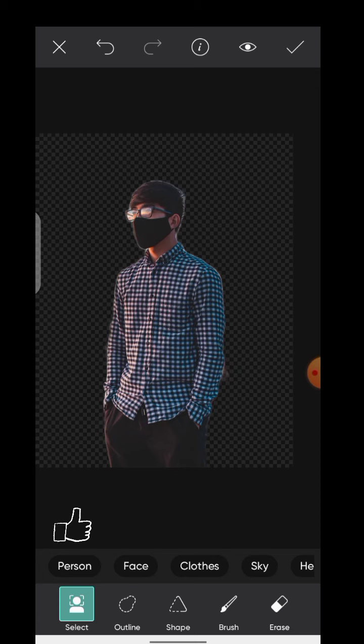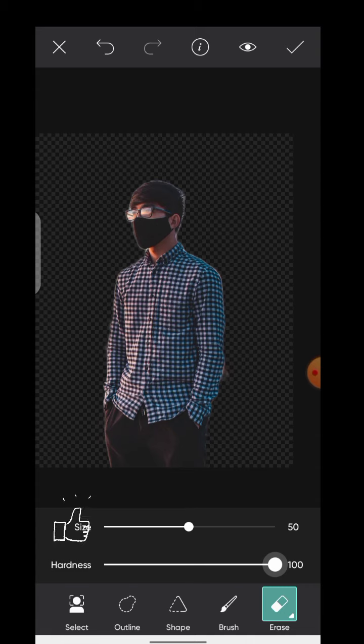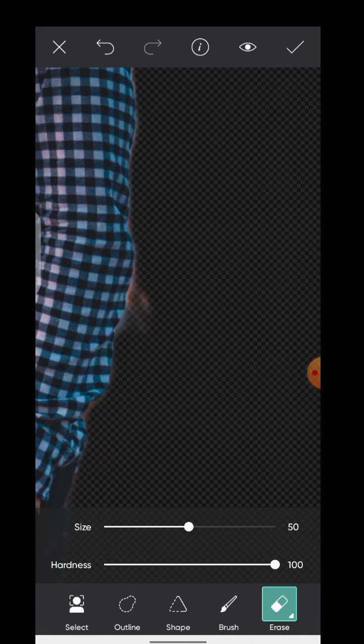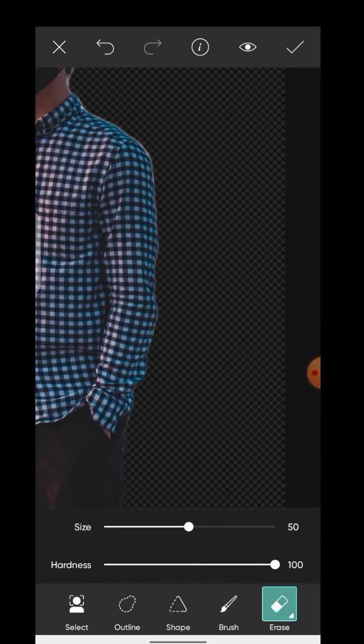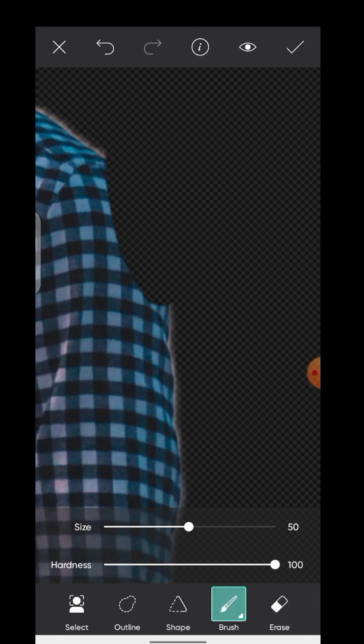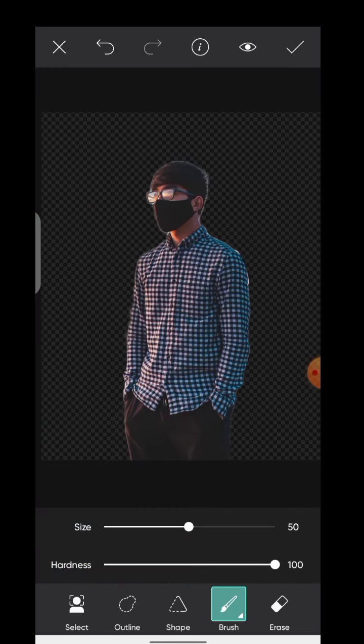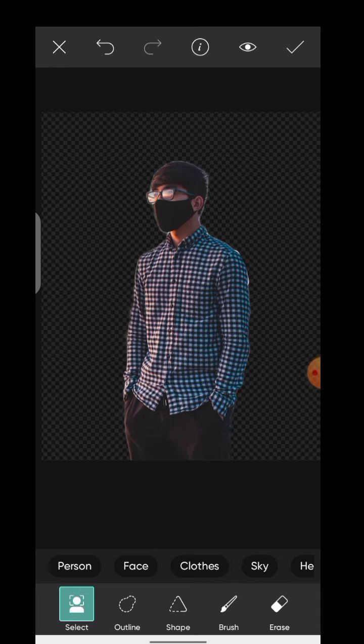We can also use this eraser tool to make some adjustments if we want. So I think I'm going to take this down. And this is one thing I really like about Picsart, because as you know, if we made a mistake like this, we can click on brush and bring it back, as easy as that. And that's not all. Under the select, so let me undo that.